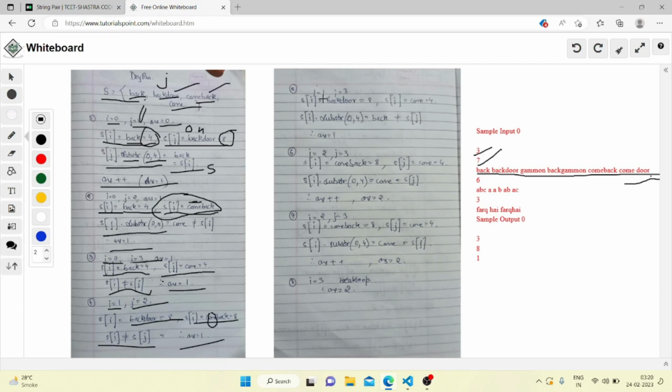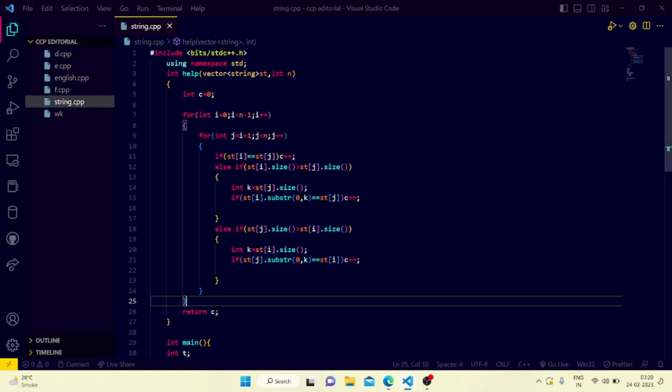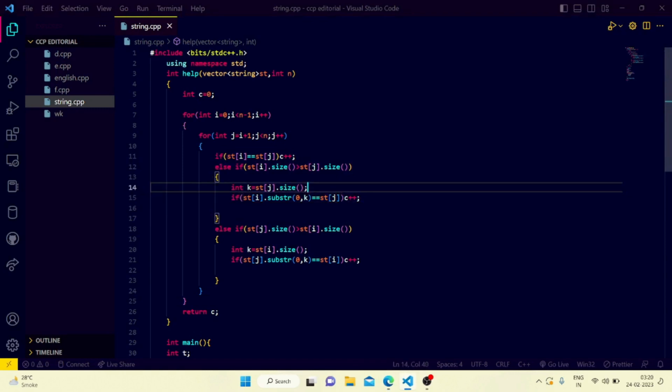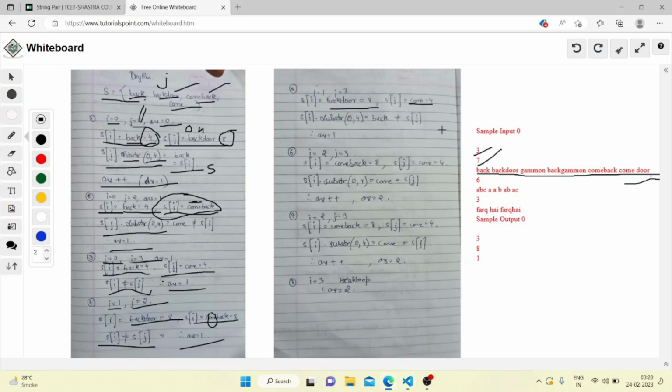Let's go to next, j is equal to 3, backdoor length is 8, come length is 4. And now s of i's length is greater than s of j, right? So we will store the size of s of j in k and we will take the substring of i from 0 to 4, that is back. We will compare, is back and come same? No, it is not. Answer is still 1. Then the for loop breaks, right?